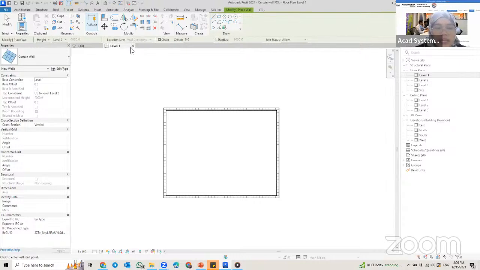Okay, and the option that you can't change is just the location line. For curtain wall, the location line will be only wall center line. You can't do run left, run right. You can only draw the location line for the wall center line. Okay.